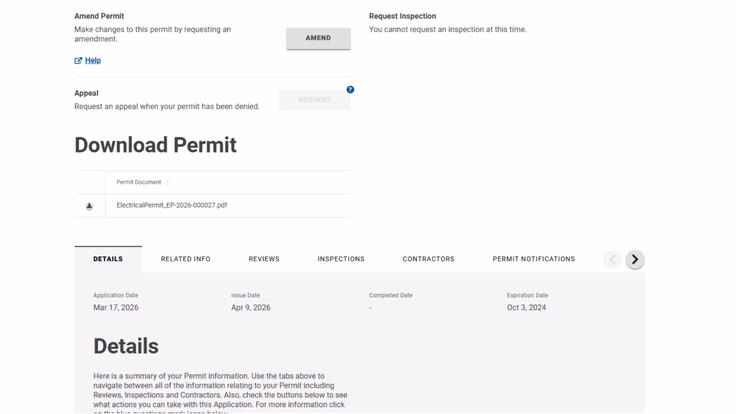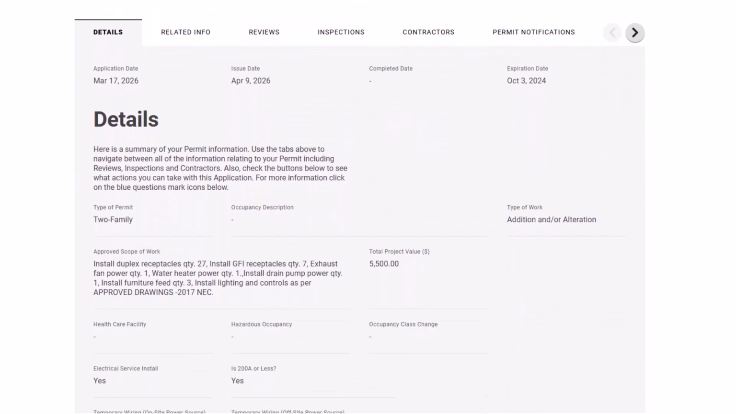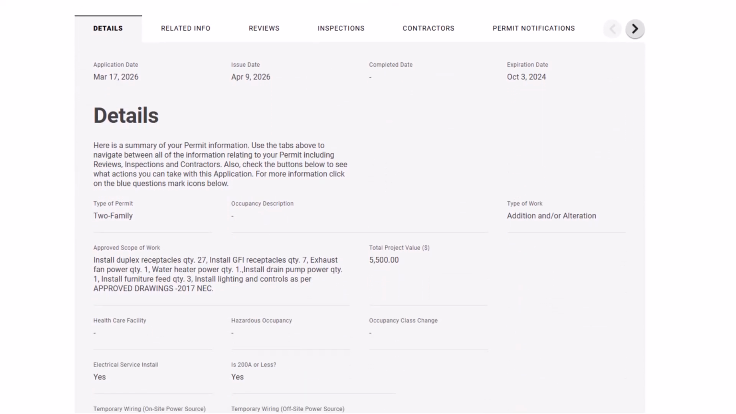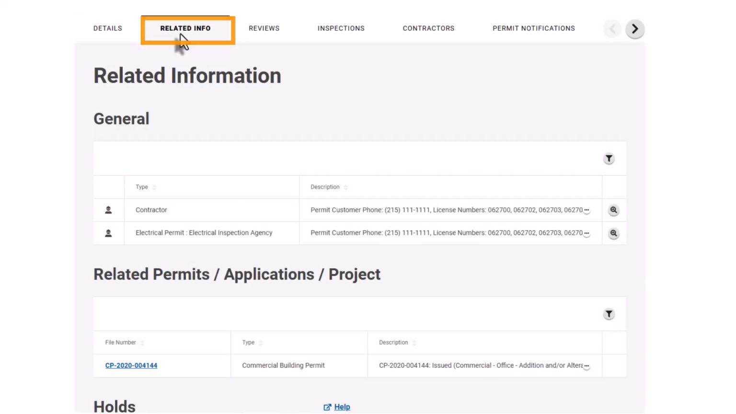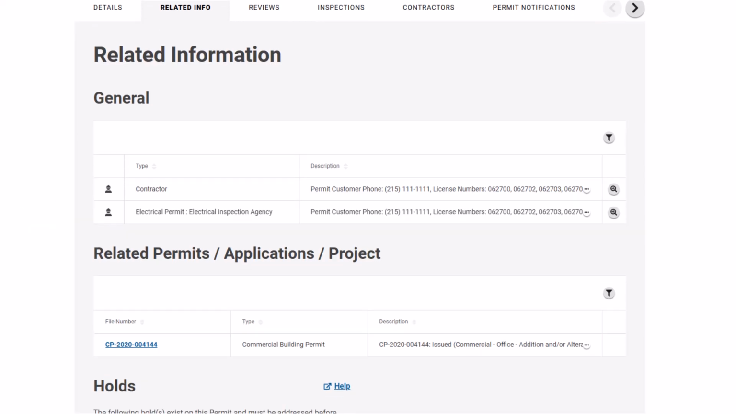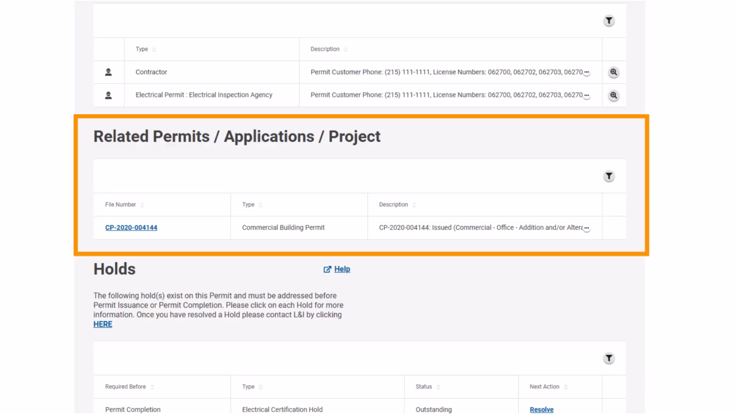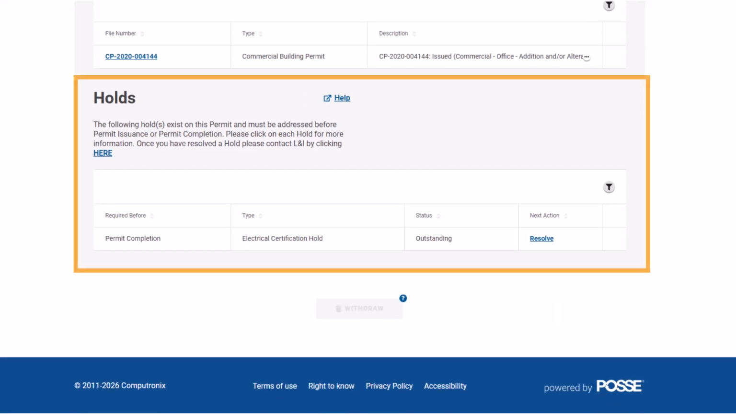And finally, the last section on the Details page includes detailed information about this permit. Depending on the permit type and the process it follows, more or less information may be shown. The Details tab includes a summary of the permit information. The Related Information tab includes the license and contact information of the contractor and design professionals named on the permit. Any related permits or projects will be listed in this table, and any permit holds can be found here.